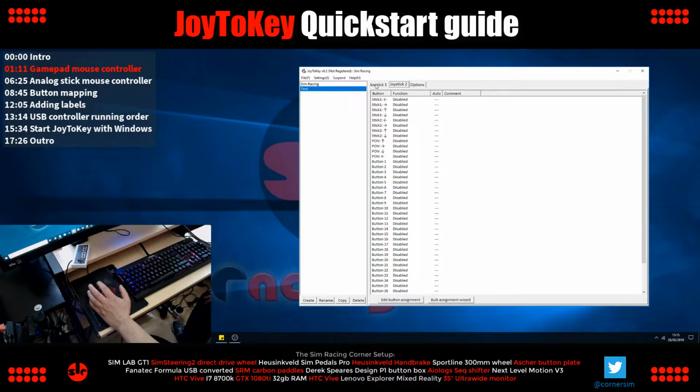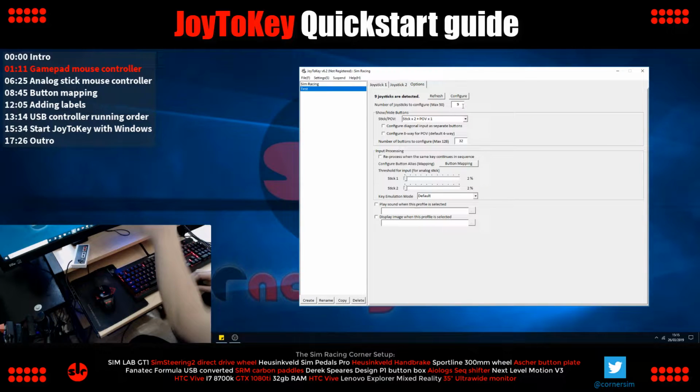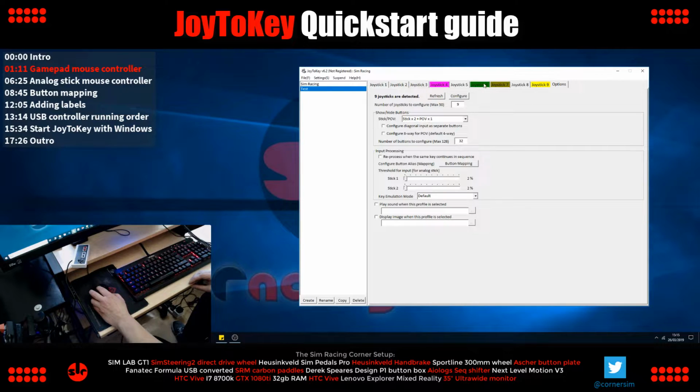The thing is, I've got more than two USB devices installed, so we need to change that and add the others. So you go into options and you'll see it says 9 joysticks detected, and here you can add in whatever number you want. So let's put in 9 because we have 9 showing there, and configure, and now we have 9 tabs. So each one of those represents one of my different devices.